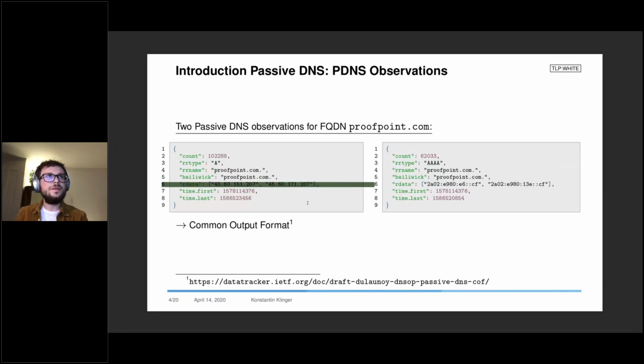Yes, in the RData fields, you can find the IPv4 addresses for your FQDN proofpoint.com. On the right side, you can find IPv6 addresses in the RData field. That's why the RR type is AAAA.